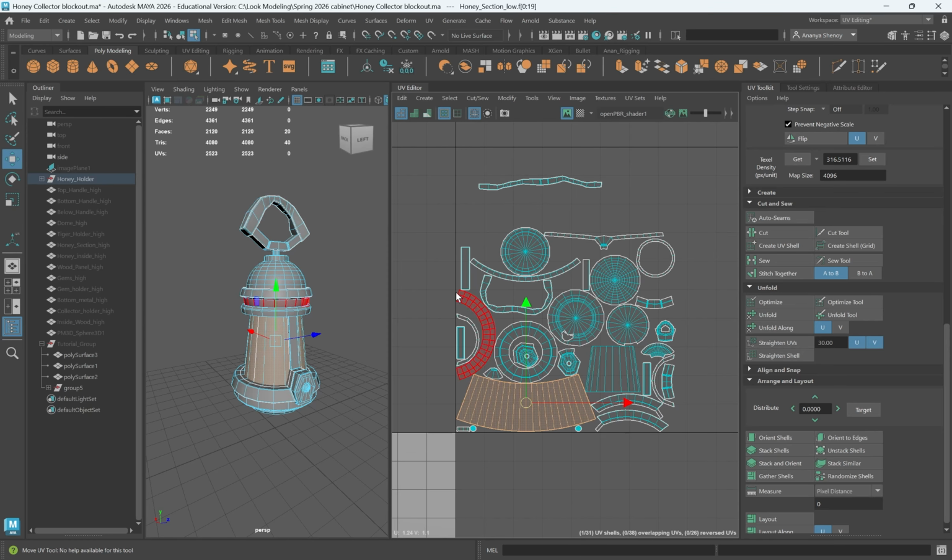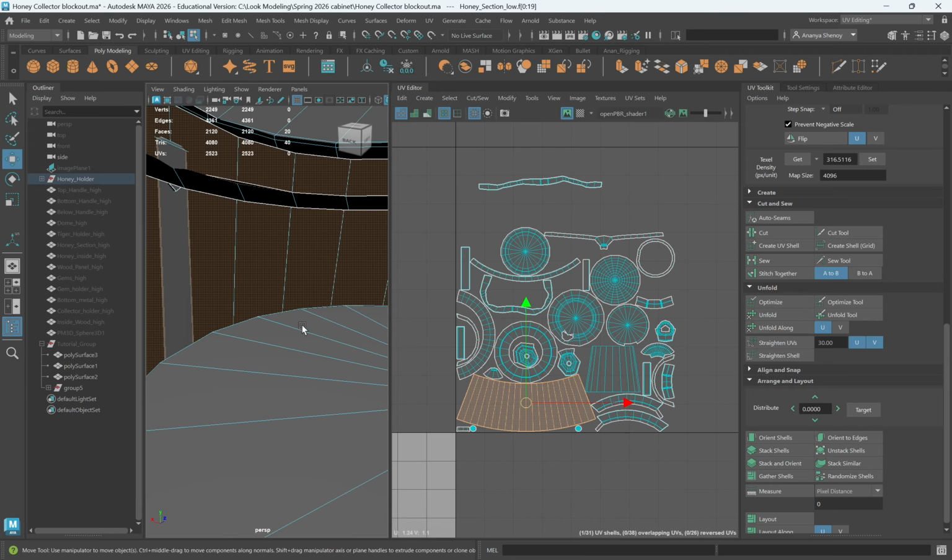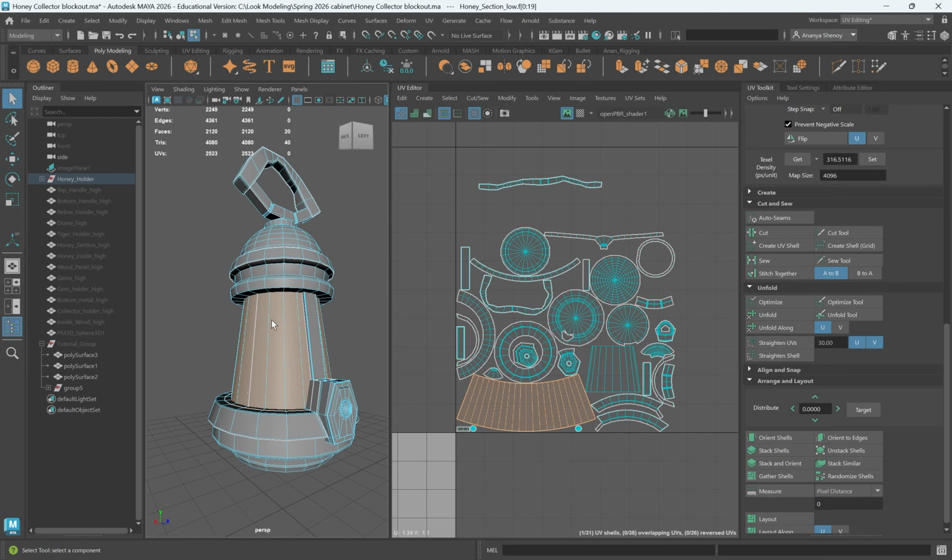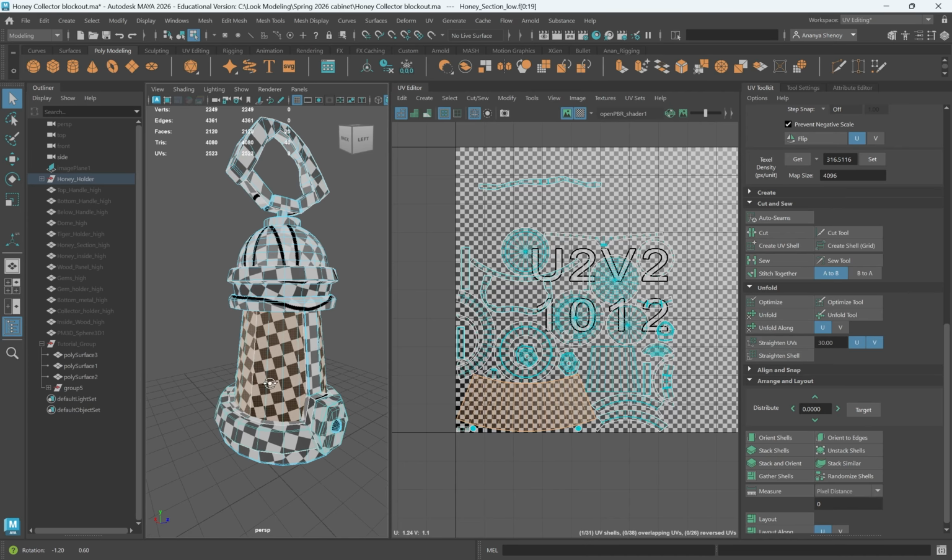Let's take a look at some shells on this mesh that are not straight. So we have this one right here, which is taking on a curved form because of the shape of this object. And that's what all your UVs are going to do when you unfold them in Maya. Once you hit unfold, it's going to unfold in the exact shape of this object. This is often desirable because then you don't get stretched UVs and you will have those even squares all across.